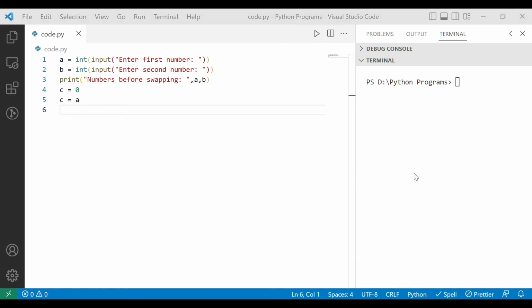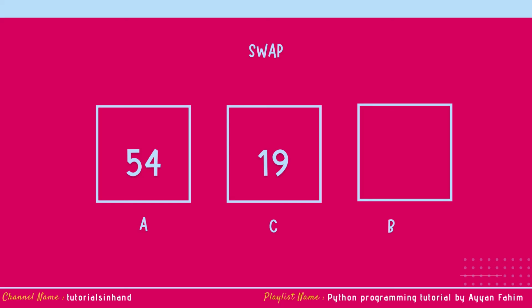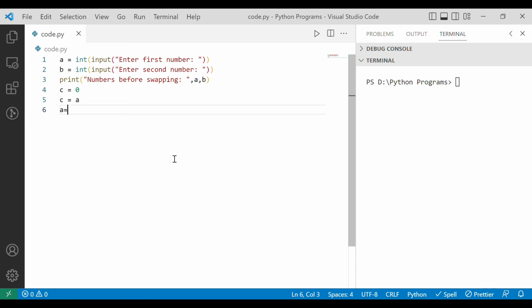Our second step was to put the value of B into A. So we will simply write A is equals to B. That is, we are telling it to put the value of B into A. So what was our third step? Our third step was to put the value of C into B. So we will simply write B is equals to C. That is, we are telling it to put the value of C into B. So this is how the overall steps will happen, and this will lead to swapping.